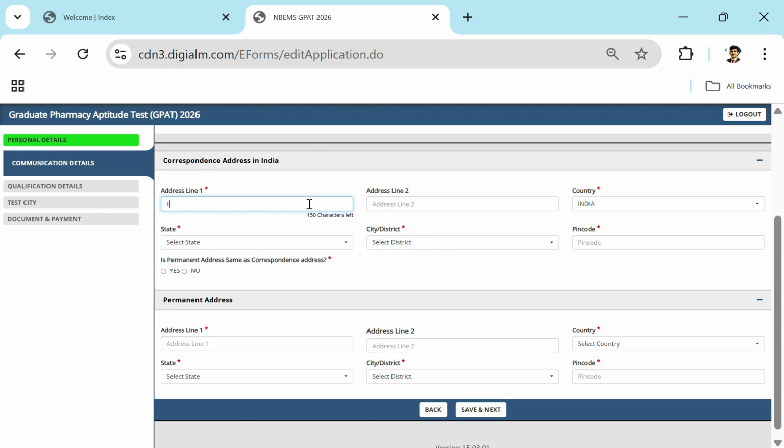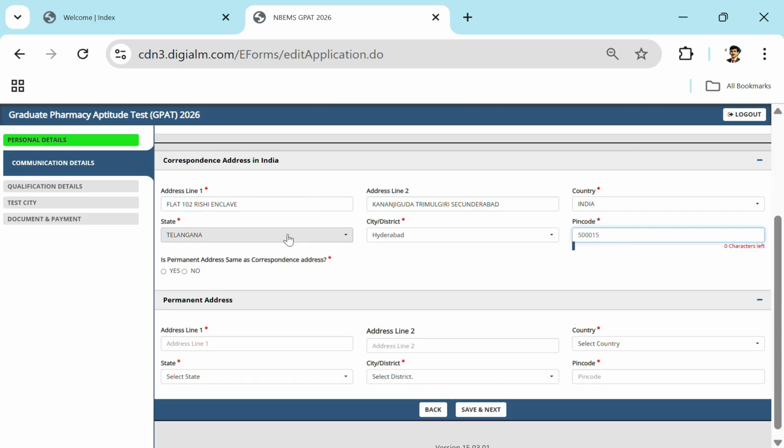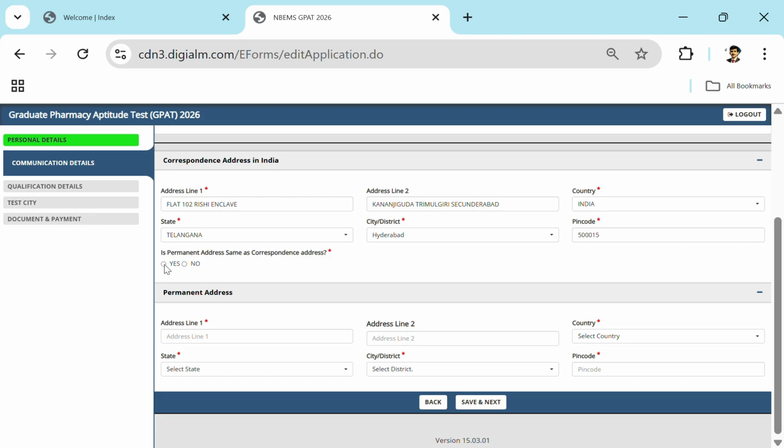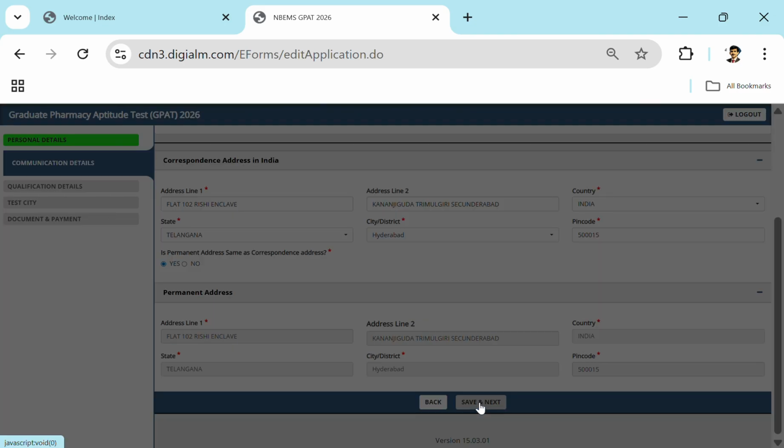Here mention all the addresses where you are staying right now. This can be useful for your communication purpose. So if the same address is there for the permanent address, just click on the checkbox, and automatically the address will be captured. Save and next.